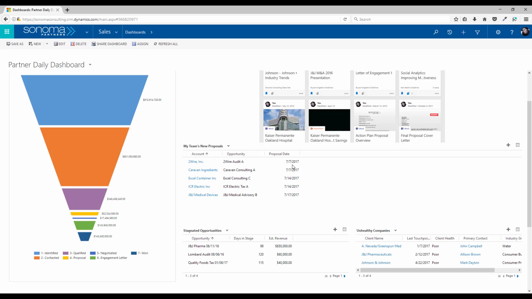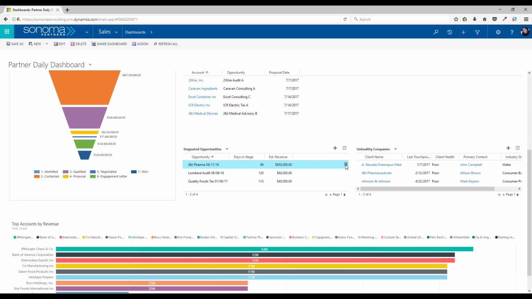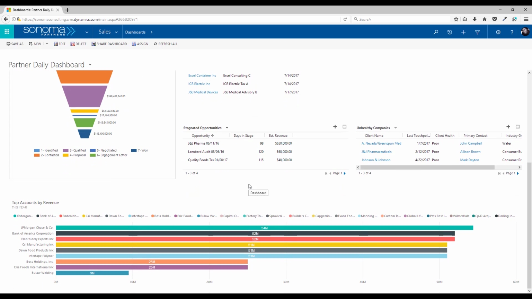I see my team's new proposals, and I'm even seeing some things like stagnated opportunities in which we're using Dynamics to tell us, hey, based on opportunities that you've opened up and started working on, it's been this number of days before you've had any activity on this opportunity. So now I know to go back and work on that part of the pipeline as I'm going through the course of my workday. Down below, I even have a chart and graphic that's coming in from Power BI, in which we're looking at top accounts by revenue. And by clicking on this chart down here, that'll open up the report that generated this graphic in the Power BI report that it came from.